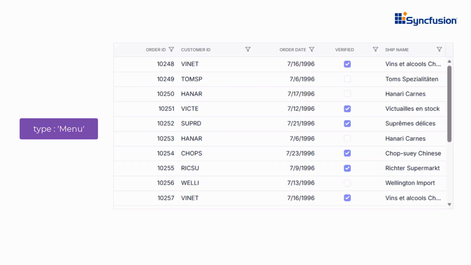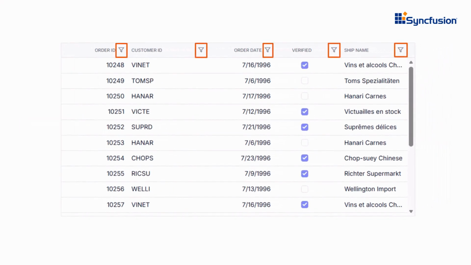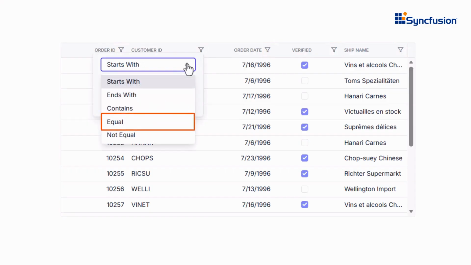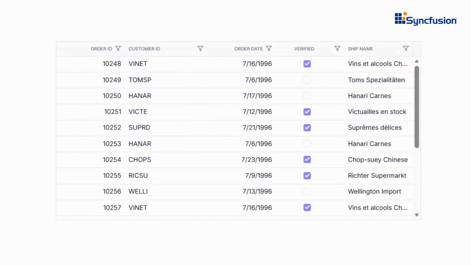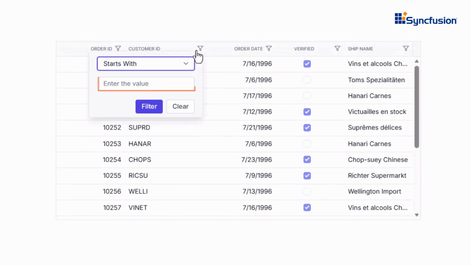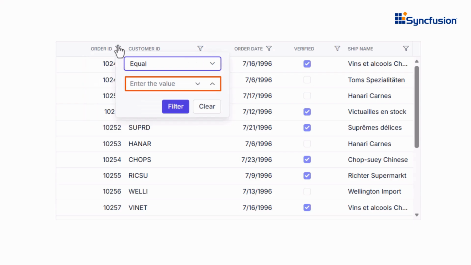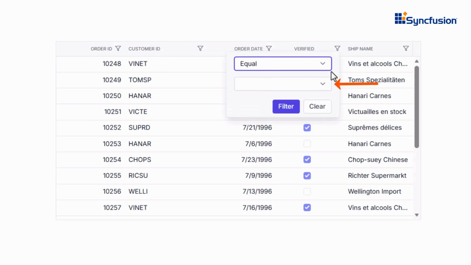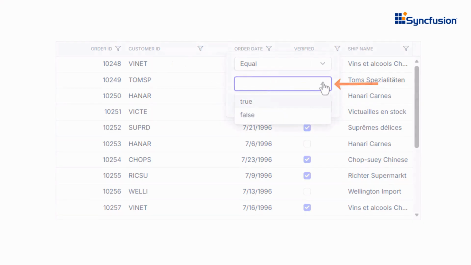Switch the type to Menu. This adds a filter icon near the column header, and clicking it opens a small dialog with common operators like equal, contains, and more. It also shows an editor that matches the column type, a text box for strings, a numeric text box for numbers, a DatePicker for dates, and a dropdown for Booleans.